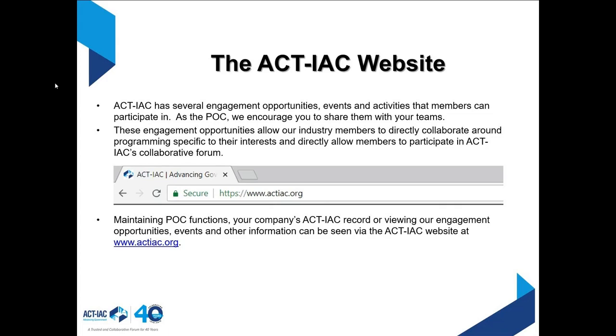Please note that your colleagues should have their own account for access to register for these meetings. You as the POC won't be able to register individuals for meetings that they're interested in, as everyone has their own unique login credentials for access to the website. There are only a few events that POCs are able to register multiple people at one time, and it will be noted at the time of registration.